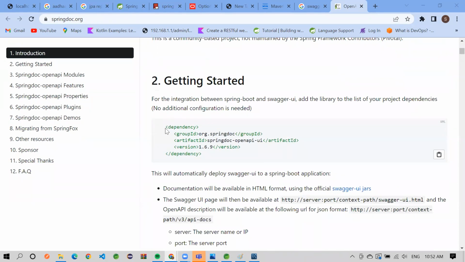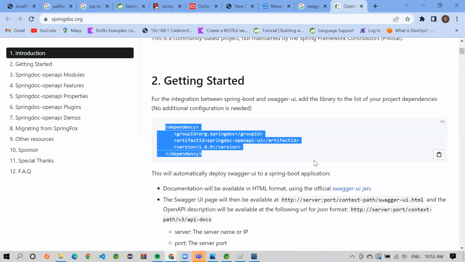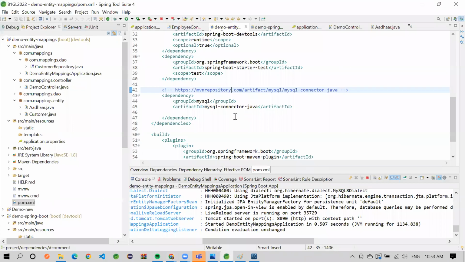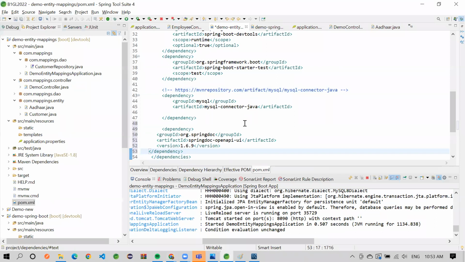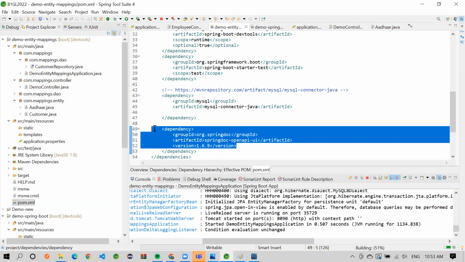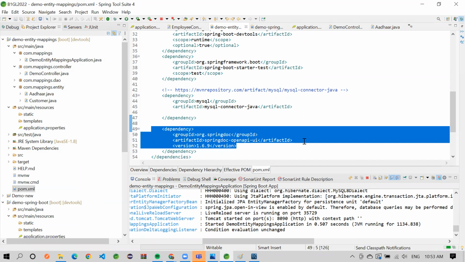So I simply have to add this dependency, guys. I don't have to do anything else. My Spring will take care of it. Okay, all right. So let me add the dependency here. Let me format it and let me save it. So it is downloading this dependency called Spring Doc Open API UI.